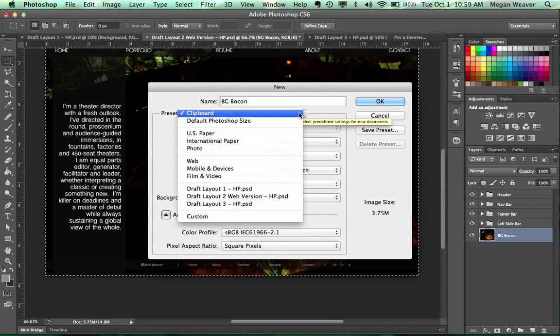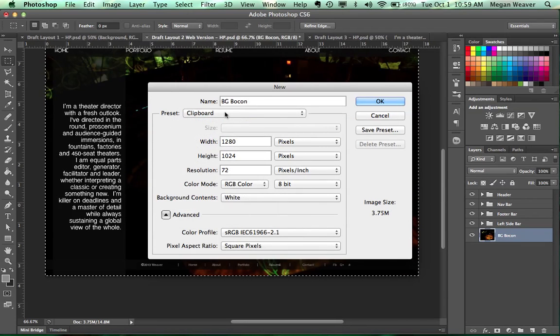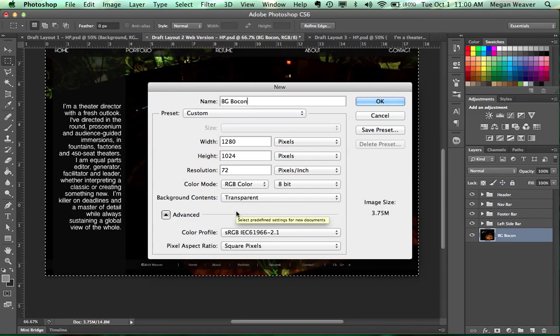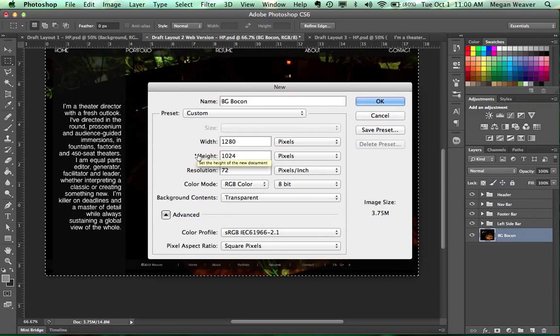And label this document BG for background. Make sure the background contents are transparent. It doesn't matter on this one, but when we get some of our other elements, we'll want it to be transparent. Click OK or press Enter. What size? Does it matter? No.